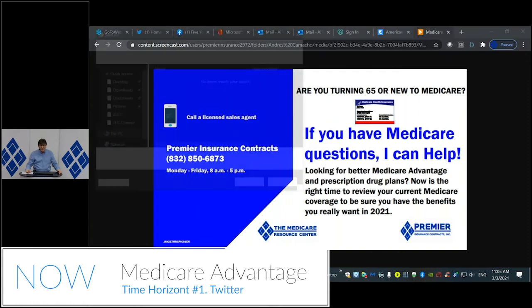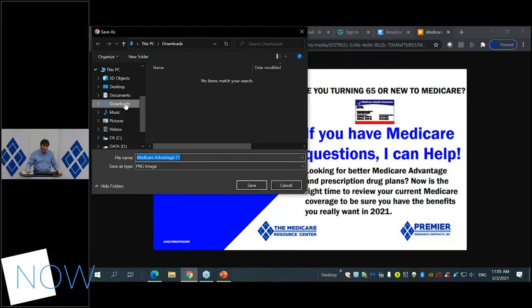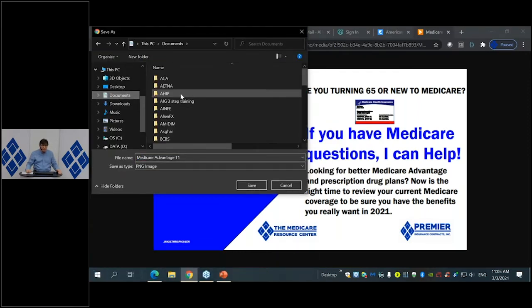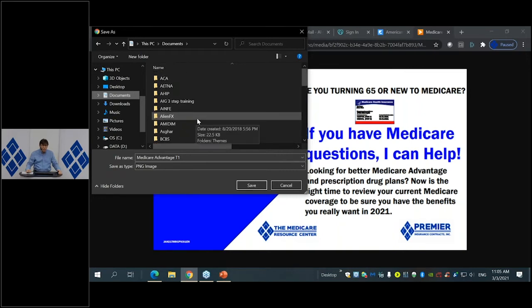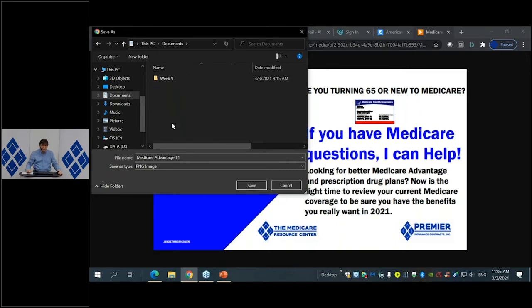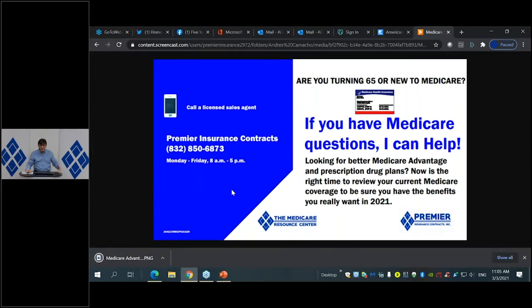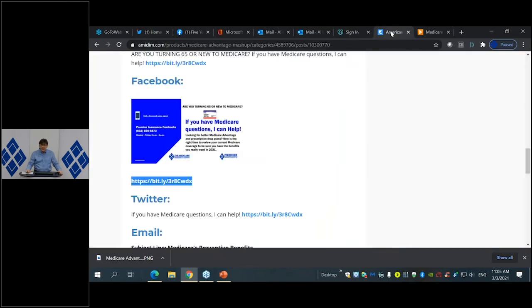Save image as. I think I already did it, but I'm going to go to, for example, documents, and I want to show you how to do it, because you need to make sure that you create a folder for that. So in this case, it's week 9. I'm going to save it here in week 9, so I know where I have it. It's already saved there. Now, what I'm going to do is go back to my digital marketing platform.